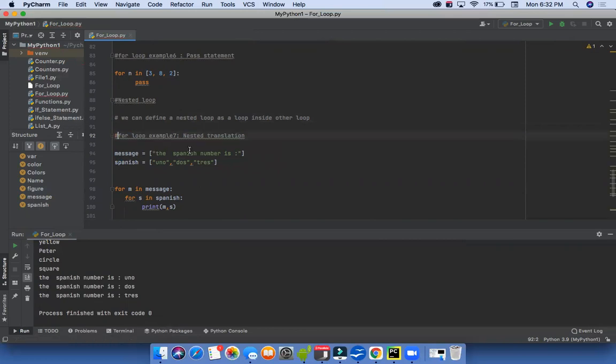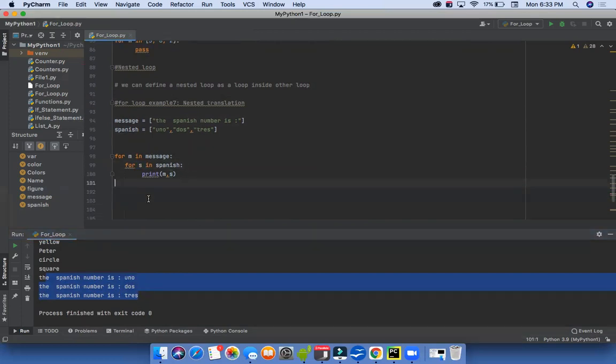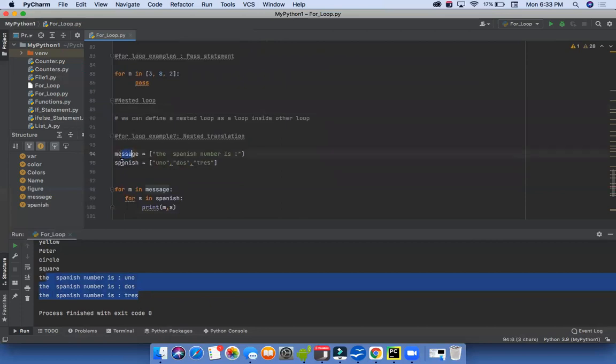We're seeing one nested iteration. That means that I want to combine two sequences or two for loops in order to generate all this output in my console on this screen, right? So let's go part by part, section by section. First of all, we define two sequences, right? We have message, which is one list that includes just one item. Then we have this Spanish sequence, which contains three items.